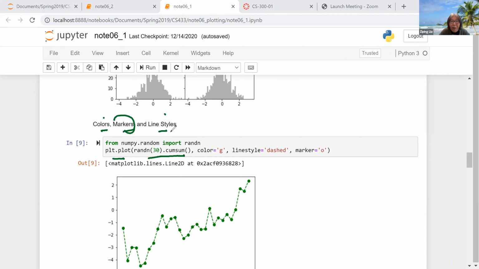Here also be careful: when you do the plot, you directly provide the function that you want to plot. The color is green, this G means green. Line style says dash the line, that's a dash line. And the marker, it says it's a dot, a circle. So these are all the markers. You can specify, but you still need to check the documentation for the options that they support.